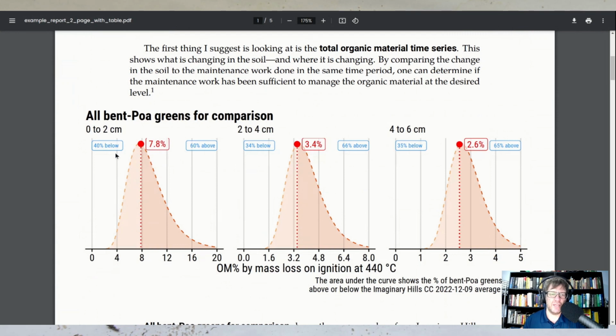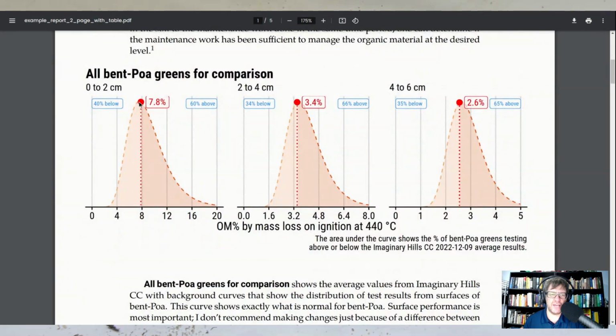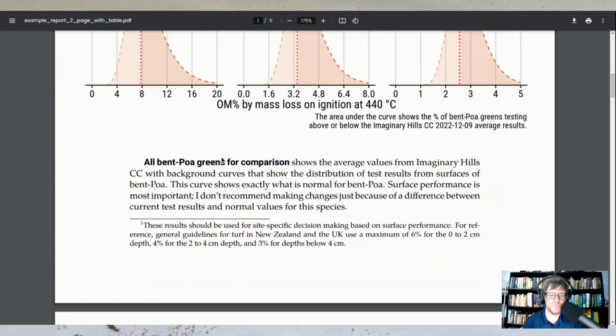And then the next chart makes a direct comparison to all the bent POA greens in the database, and here we can see that this particular result, the average here was 7.8% on this date, and if we compare it to all the bent POA greens, that is in the 40th percentile. So 40% of the samples are below this, and 60% of the other samples are above this. So this type of chart and these type of numbers would give you an idea of how your results compare to other greens of that particular species.